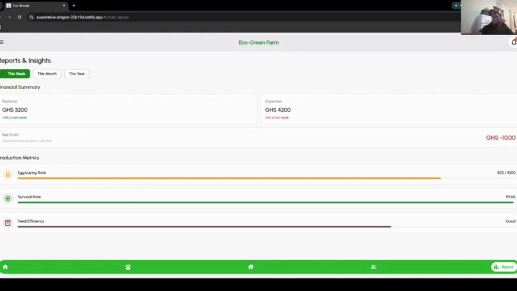Now I'm going to talk about the production metrics. In the production metrics, you see the egg laying rate, the survival rate, and the feed efficiency rate. What the egg laying rate simply means is that it shows you how close your farm is to its production target. So for this week, our production target is 1,000, and out of that 1,000, we have achieved 850. So basically, you can say that the farm is off to a good start. That's what the egg lay rate means.